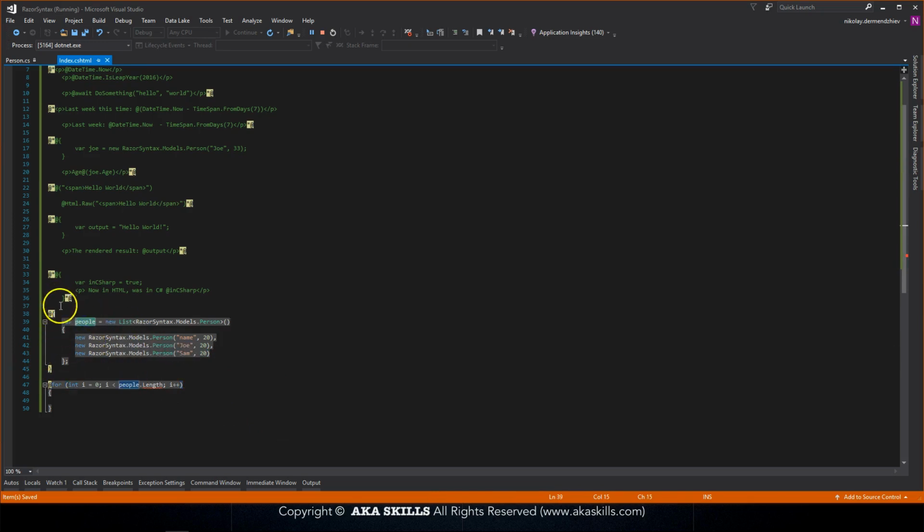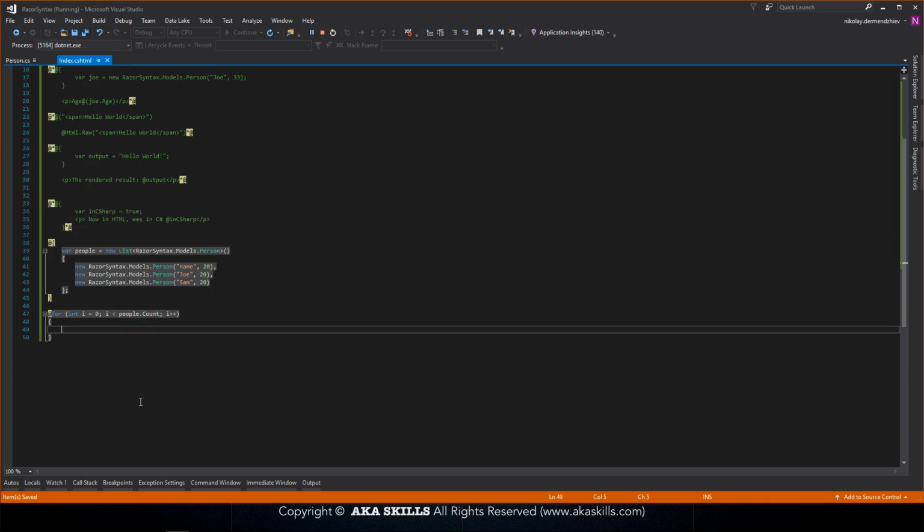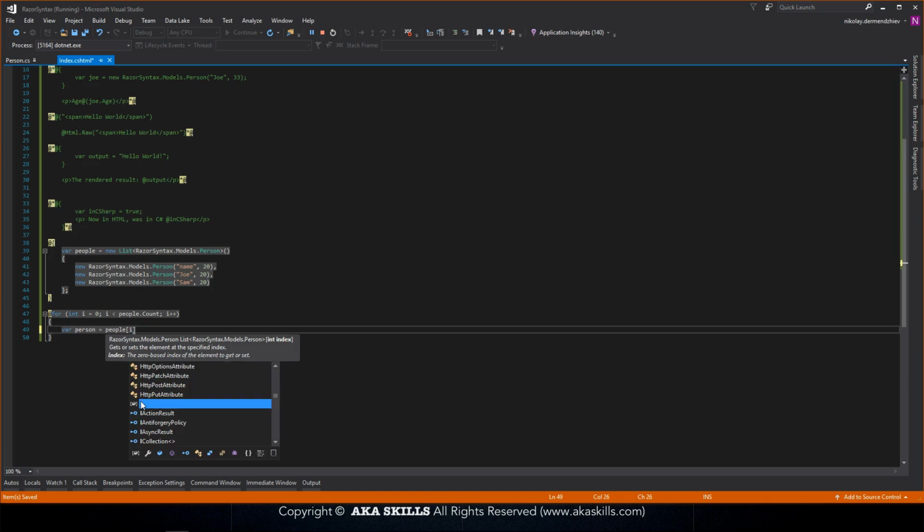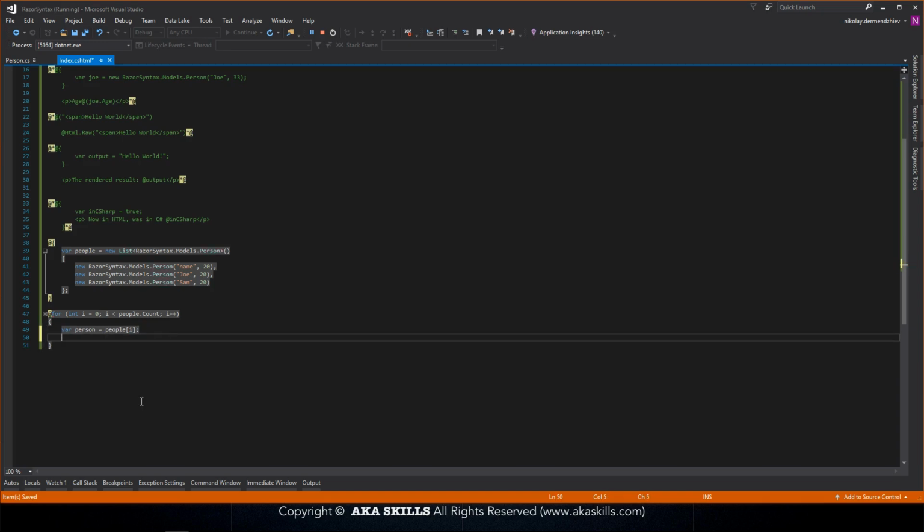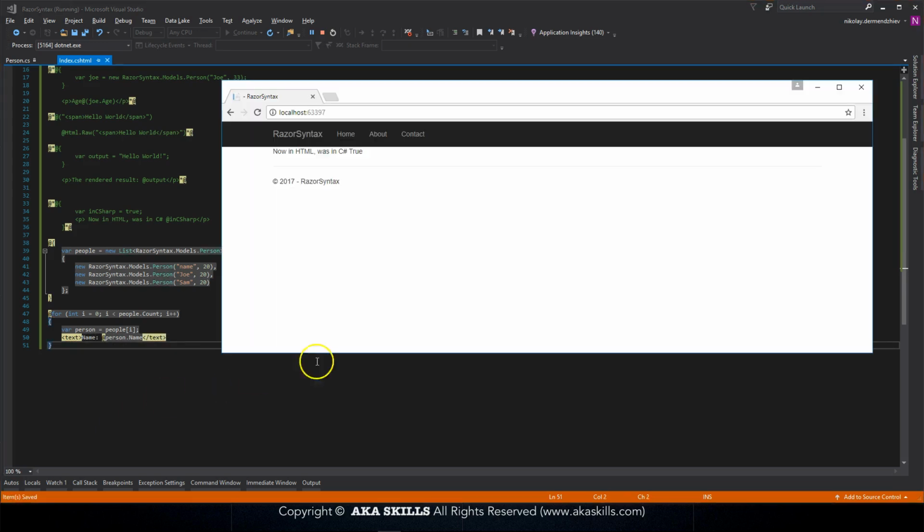Now what's happening? We got a list of people, and here I would like to say give me people.Count, for example. Inside that cycle I'm going to say var person is equal to people at i, and here say text, text element name person.name, and close it with text. And again, in our case, the result will be name Joe, name Sam.